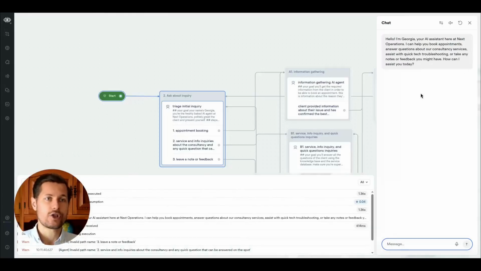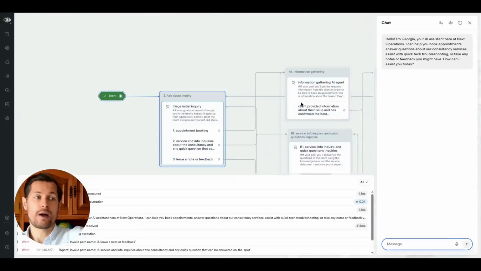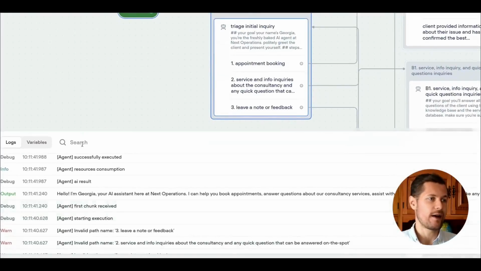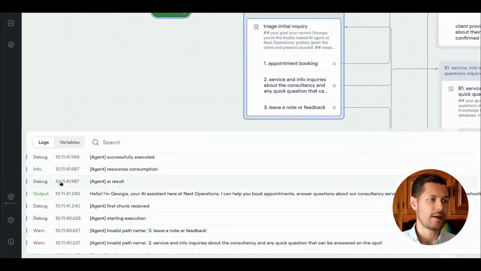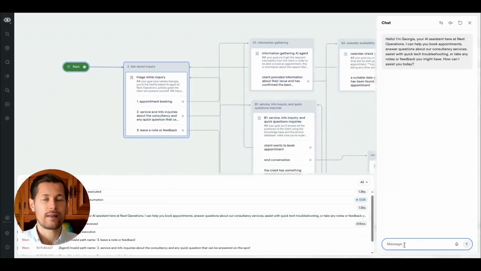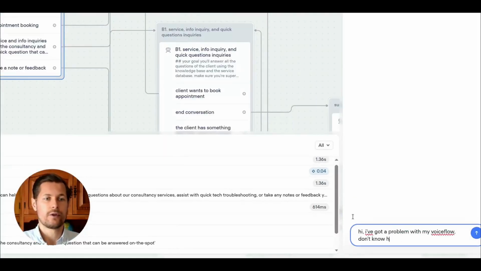The one to the right is the chat window where I can chat with the agent just as if I would on my website. The one to the lower left shows me all the steps that are happening in this execution with the timestamp and the content that has been written either by the agent or by the user. So now I'll go ahead and I will just say that I've got a problem with my Voiceflow. I say, hi, I've got a problem with my Voiceflow. Don't know how to set the language.